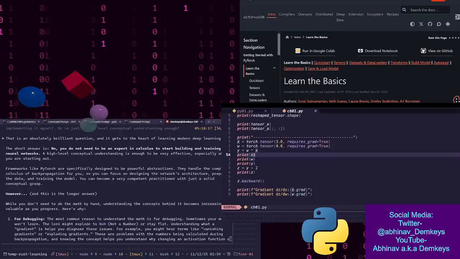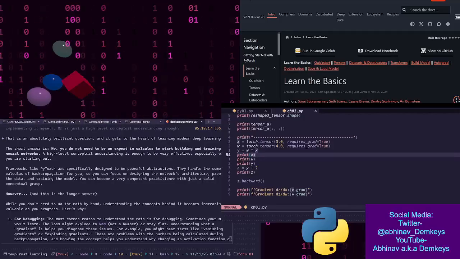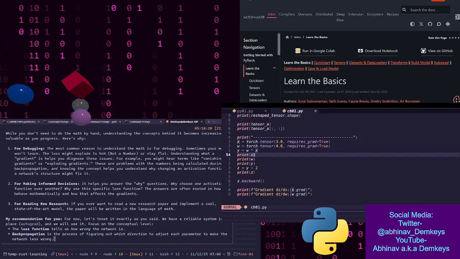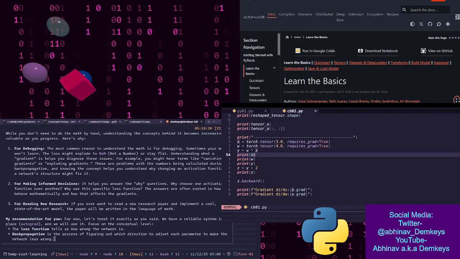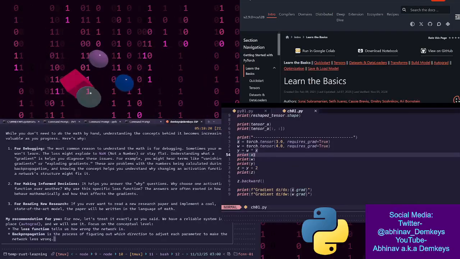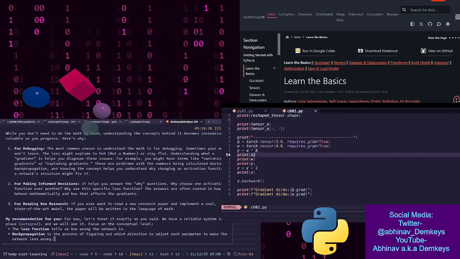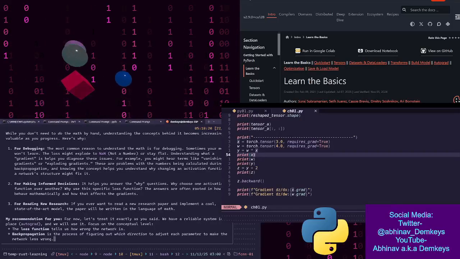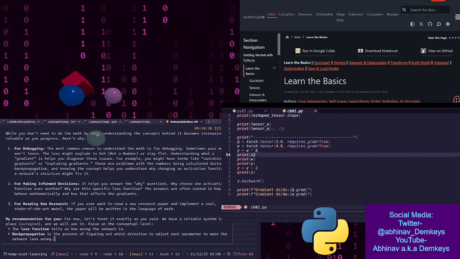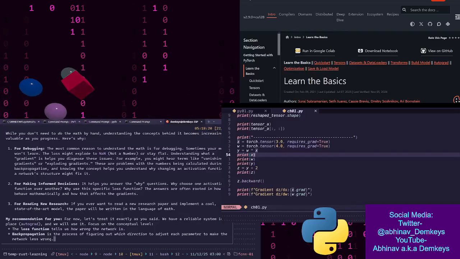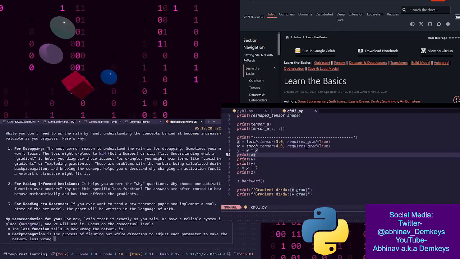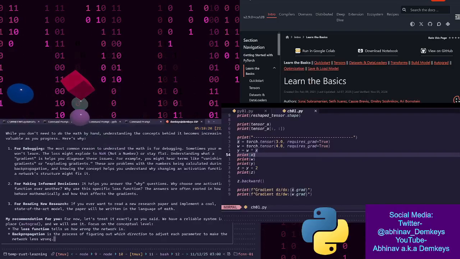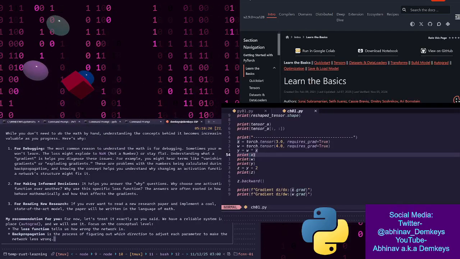However, and this is the longer answer, while you don't need to do the math by hand, understanding the concepts behind it becomes increasingly valuable as you progress. Here's why. One, for debugging. The most common reason to understand the math is for debugging. Sometimes your model won't learn, the loss might explode to nan, or stay flat. Understanding what a gradient is helps you diagnose these issues.